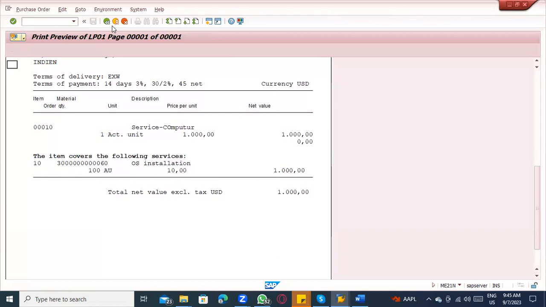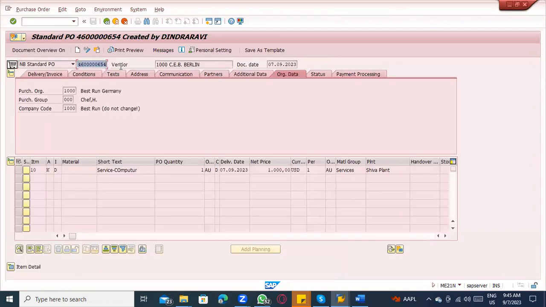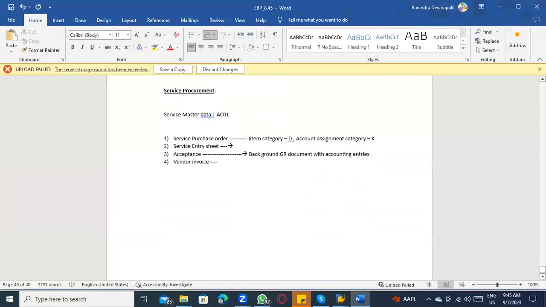Yes. Now this is the PO which is created, the service PO. Now the important thing is the transaction code for creating the service entry sheet, which is ML81N.